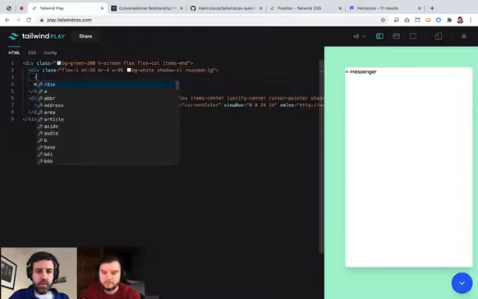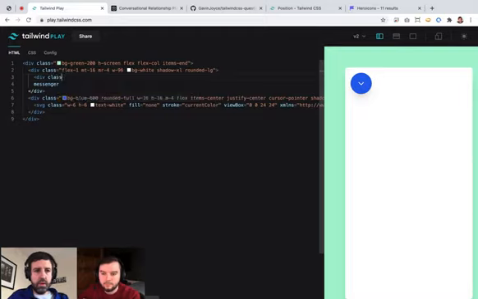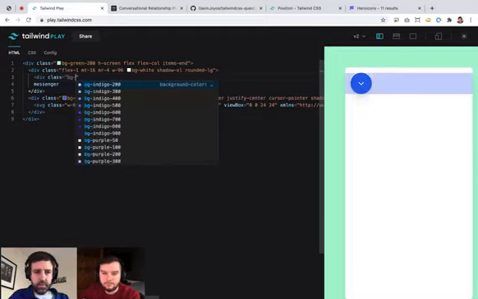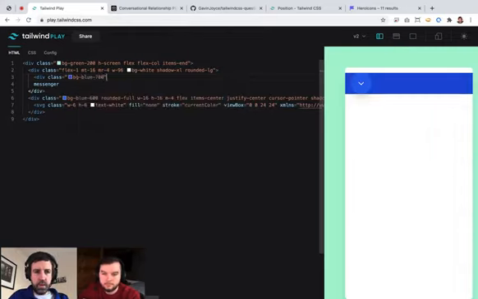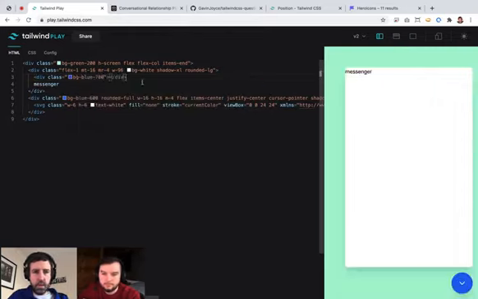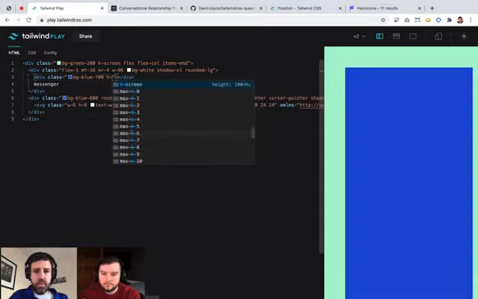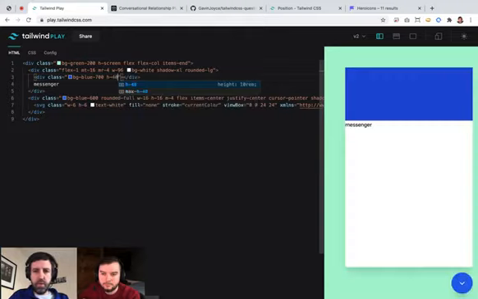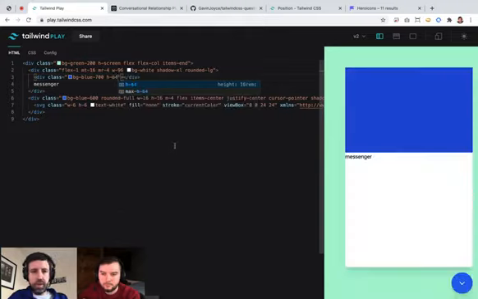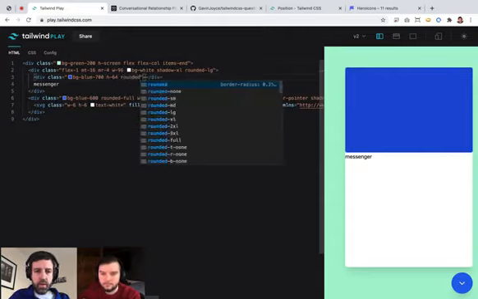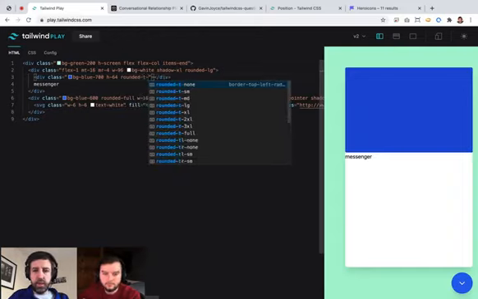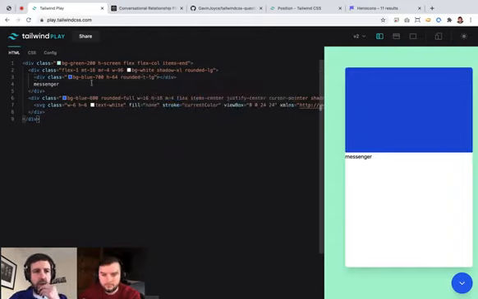Okay, so this will be blue. I'll give it some height. 40, 64, how about that? Cool. Okay, it also needs to be rounded at the top. Otherwise, it's square. So rounded top, LG.